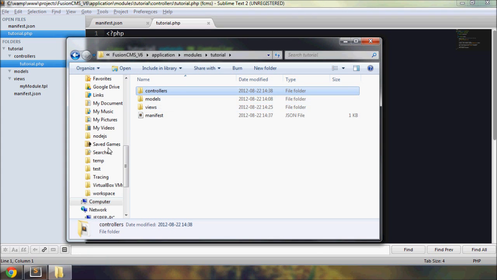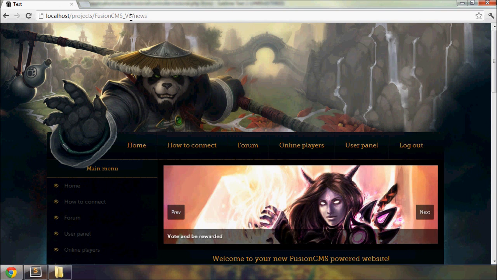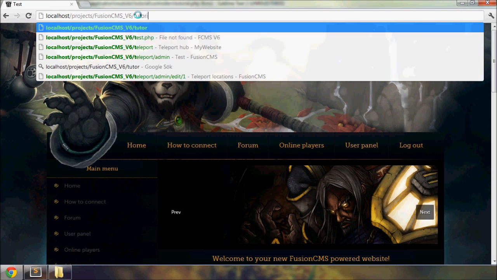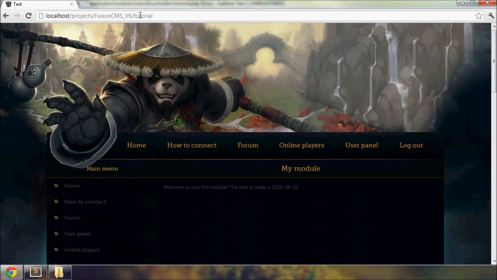Okay, if we open up a file here, FusionCMS/tutorial, it displays the default module, the example module. Welcome to your first module, blah blah blah. So it seems to work just fine.